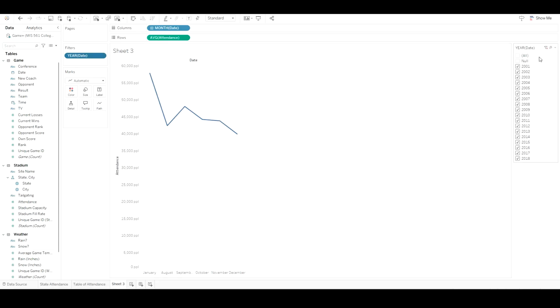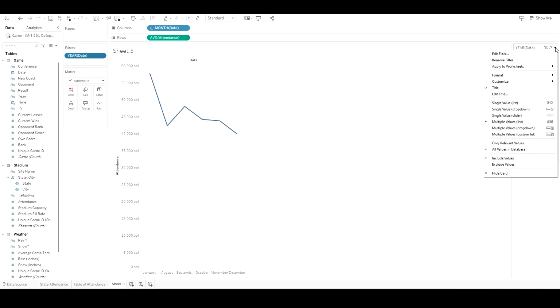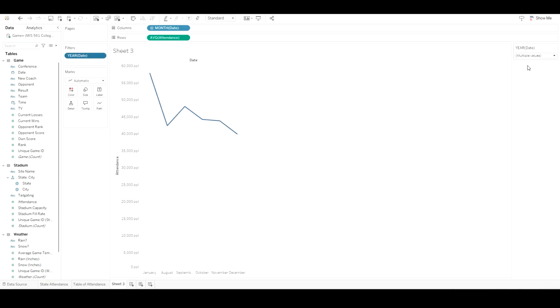But it just doesn't let us when we go through. We'd have to actually go into the data and mess with it. So what I would probably do is a multiple values drop down, if that's okay. And then little things like this don't make a whole lot of sense to me, right? I would probably want to relabel this.